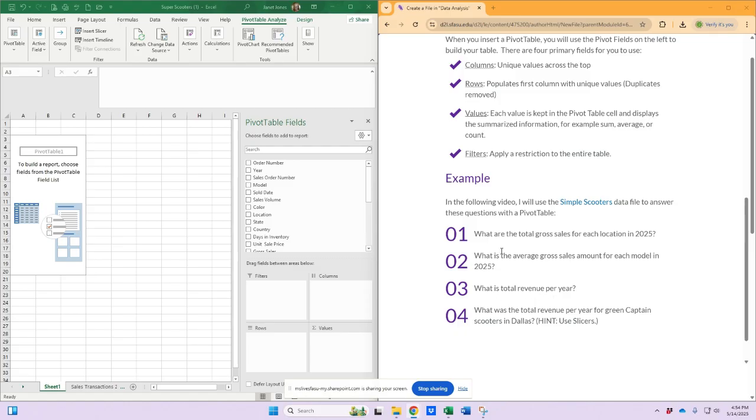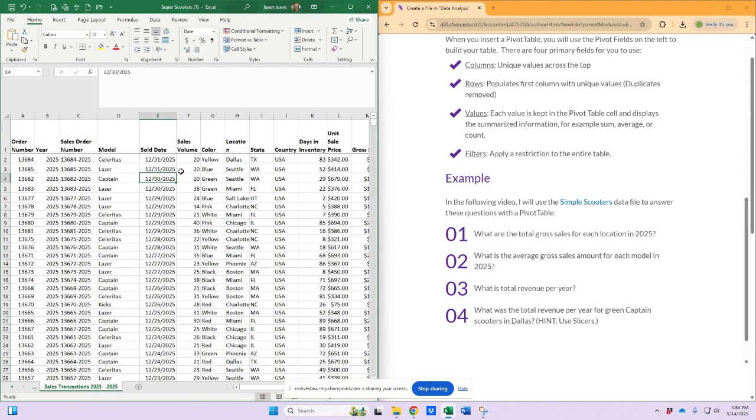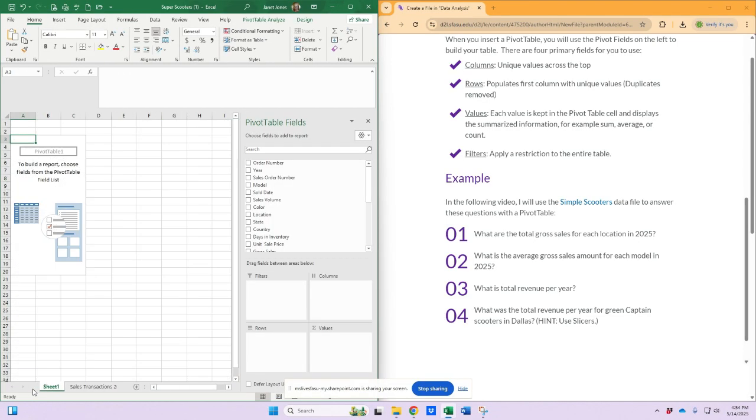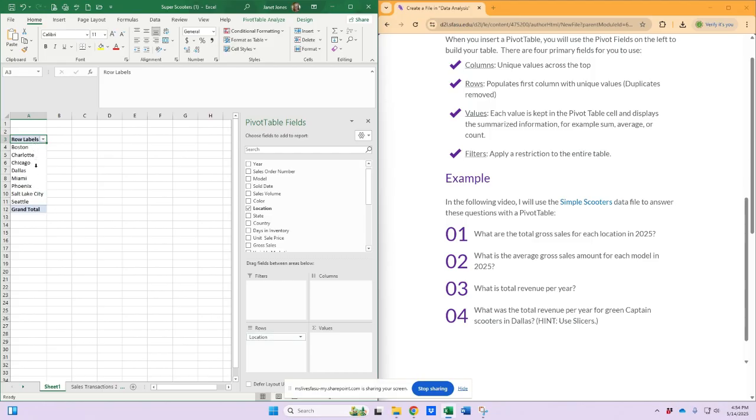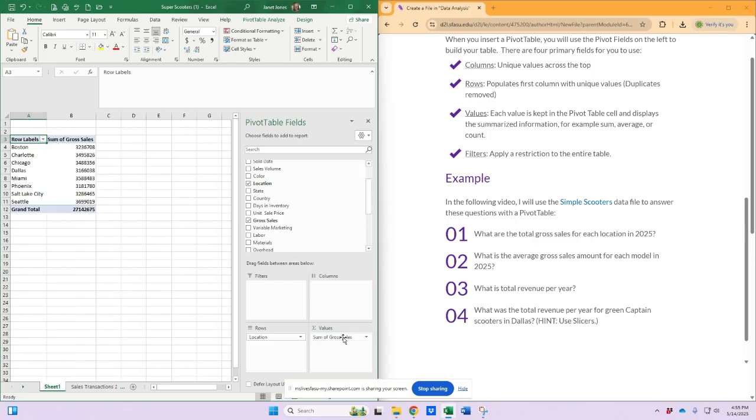So if we wanted to start off with what are the gross sales for each location, if we look at our data file, we notice that we have a number of locations. So we know that's what we're going to start with. We will put the locations into our rows, and now we have identified each of those various locations. And then we want our gross sales. So let's look for gross sales. Here's that. So we'll put that into our values, and we now have the sum of those gross sales.